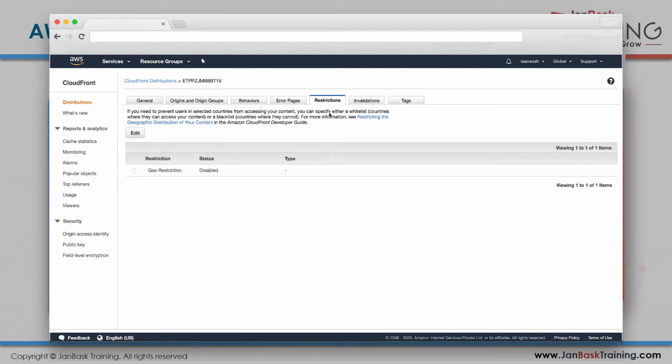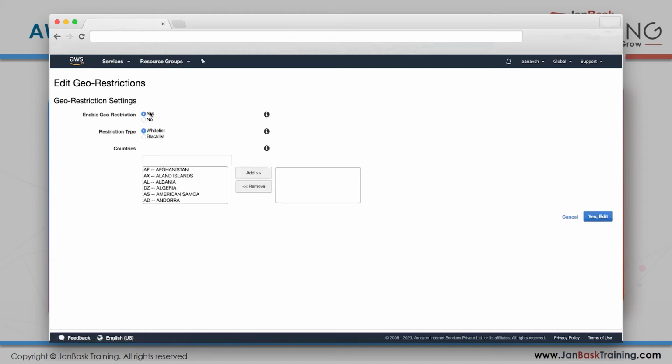So we don't want that. Do you want to enable any restrictions? So geo restriction, if you want to edit it, you want to enable. So maybe for certain countries, like say US has sanctions on a lot of countries, for example, Russia, you don't want your content to be visible in Russia. So this country will not be able to access your content. Any user coming from this country won't be able to access your content.